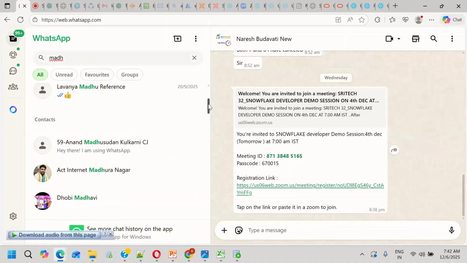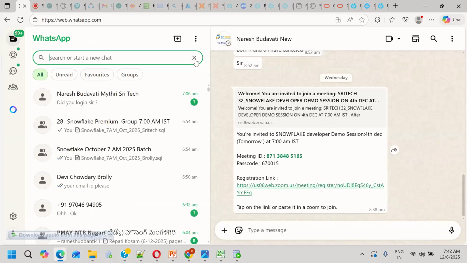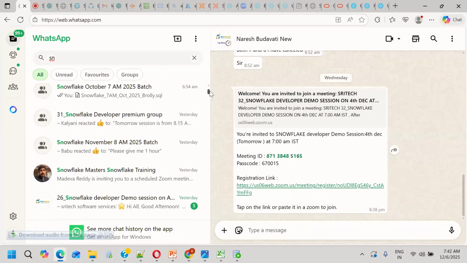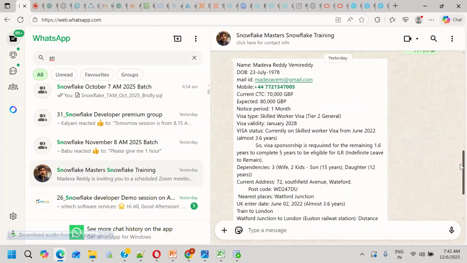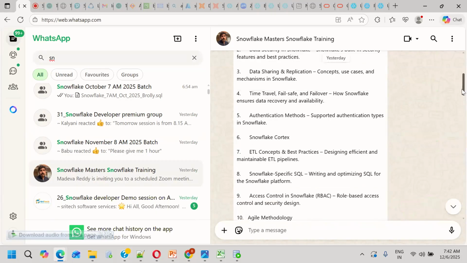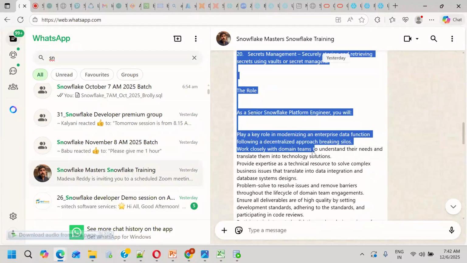So I just want to show you that requirement actually. Just a second. Let me pull that. Can you just see this one? So see the requirement actually. This is the JD. It's one of the JDs. Let me pull this.